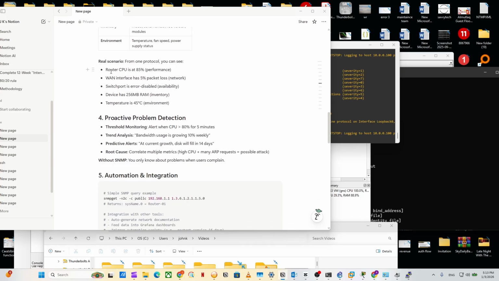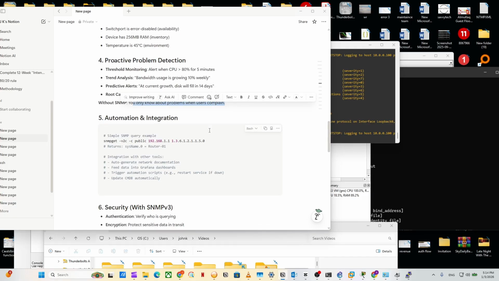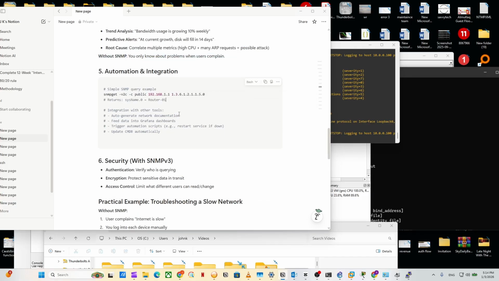Here is a real scenario, for example: router CPU is at 85%, one interface is losing packets, RAM issues. So this is what it does: it alerts you with proactive problem detection. It also alerts when CPU usage is greater than 80% for 5 minutes, or when bandwidth usage is growing, or finds the root cause. Without SNMP, you only know about the problem when a user complains. SNMP is a good monitoring tool.